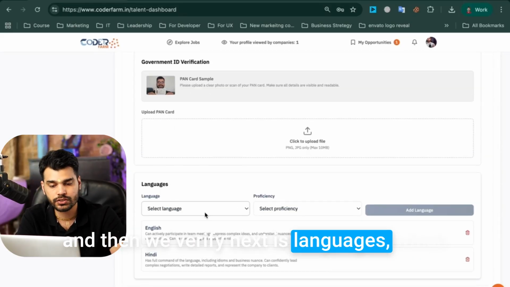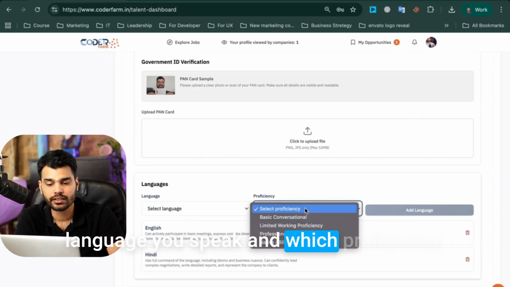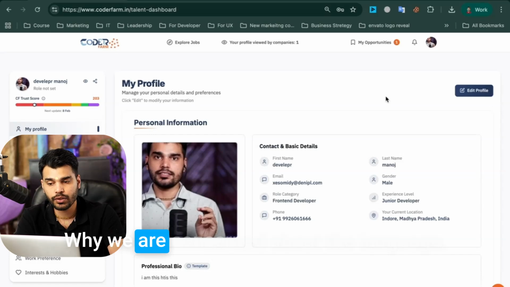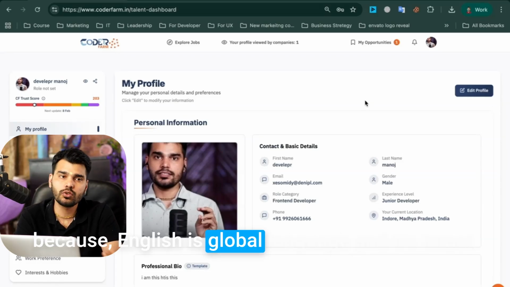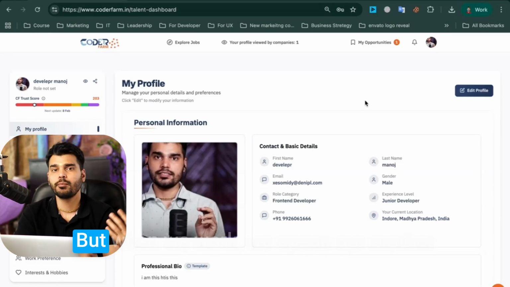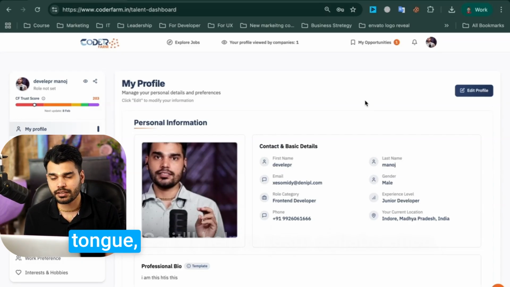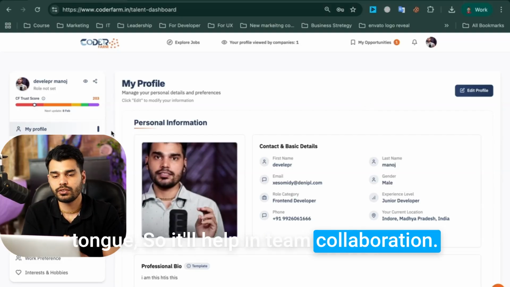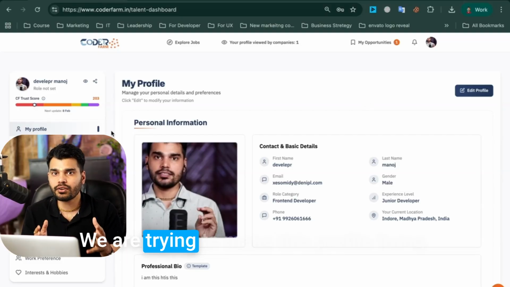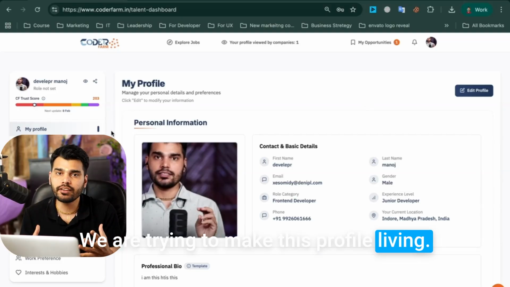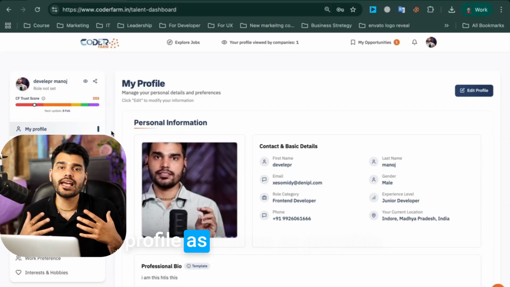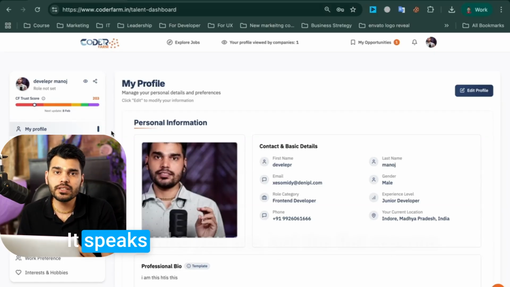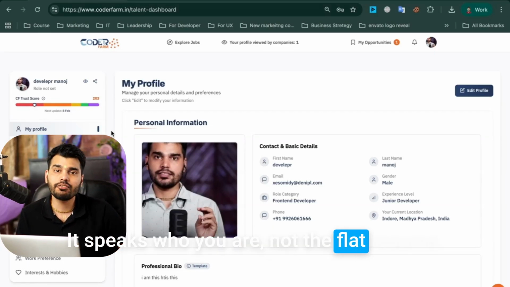Next is languages: which language you speak and at which proficiency. Why are we concerned about the language? Because English is a global language and it's intact. But when we work, we speak our mother tongue, so it will help in team collaboration. So can you feel it? We are trying to make this profile living. We are trying to make your profile as human as possible. It speaks who you are, not a flat resume.